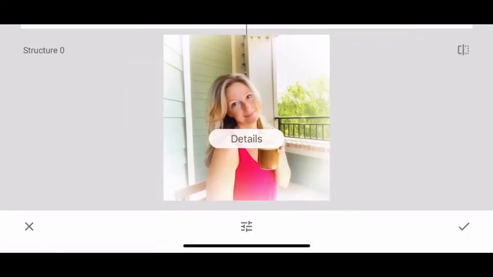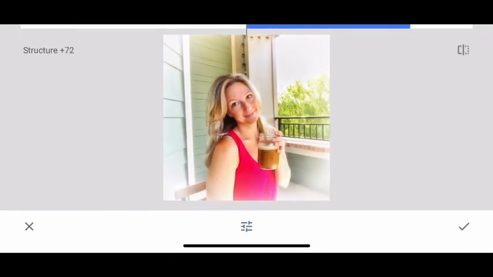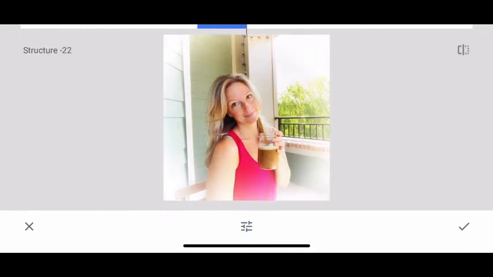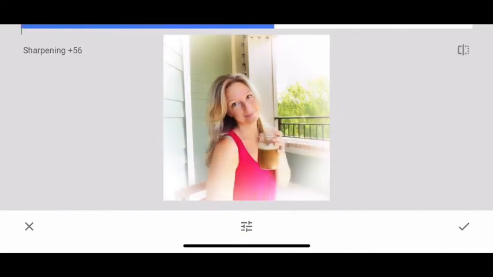You have details, which is pretty similar, so you're going to do your structure or your sharpening. I don't usually ever use these, but you definitely can if you want to give it a little bit more dimension. You can smooth it out a little bit by going to the left, and then you can sharpen it a little bit where it pulls out more detail. If you look closely at my hair as I scroll this over, you can see it's pulling out a little bit more of the detail.